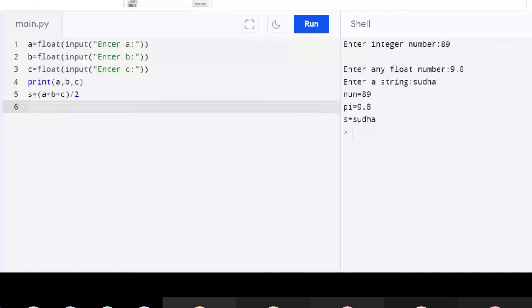To get the desired output, you can use parentheses to give more priority to the lower priority operators. Here you are giving more priority to plus. You want the expression in the parentheses to evaluate first, and after that you divide it by 2. That's what I have done when I said S is equal to (A plus B plus C) by 2. After that, I'm calculating the area.